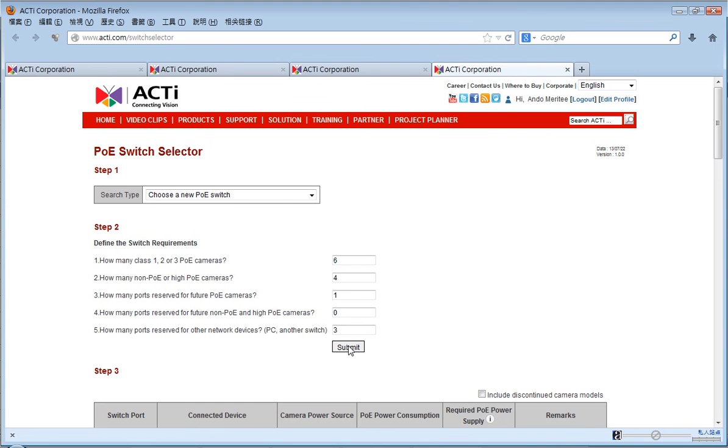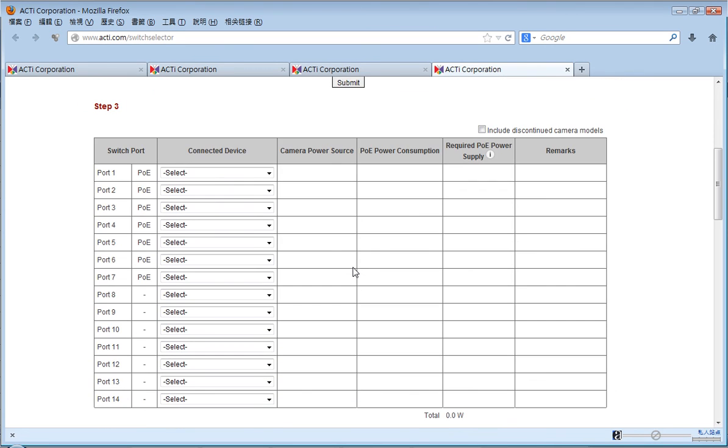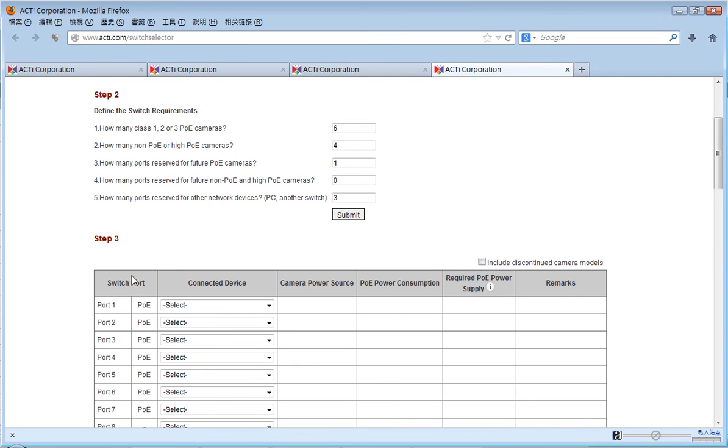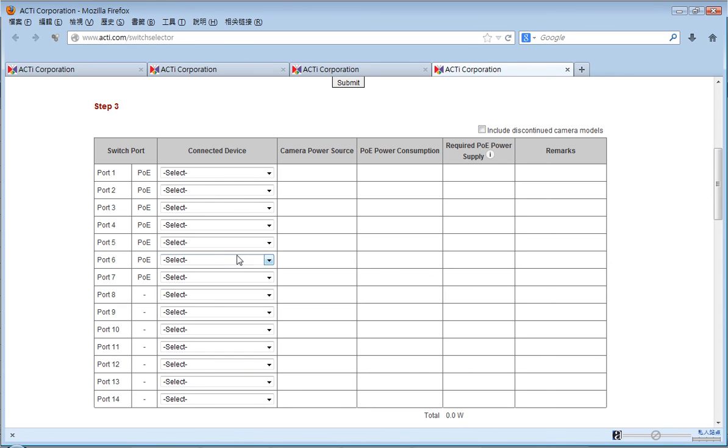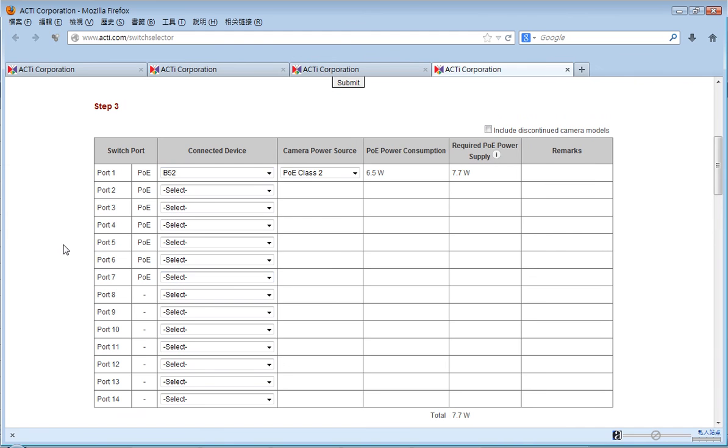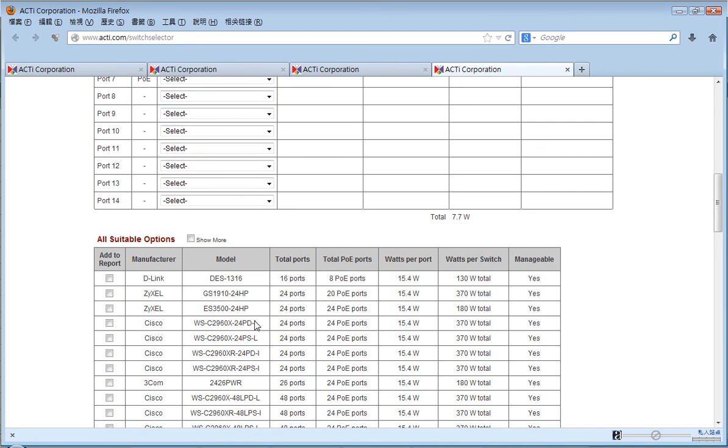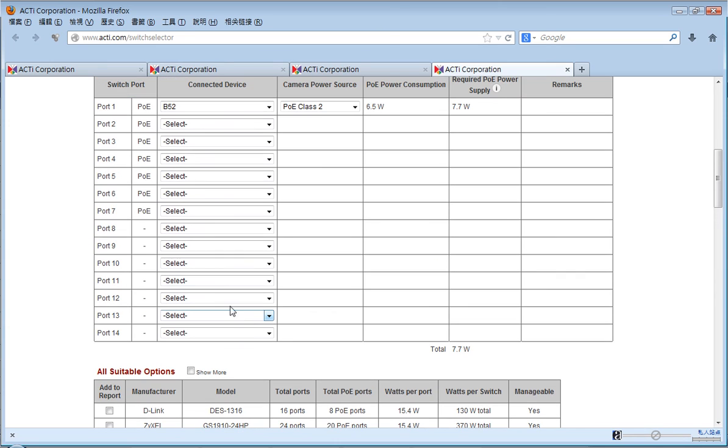So after submitting this form, it gives me the matrix of 14 ports. 7 of them are PoE ports, because here I defined 6 PoE cameras now and 1 in the future. So that's why it's 7 here. And I can start filling up everything. I can include the discontinued models here if I like. And as I start doing it, I will dynamically get the results down here. So it will be quite simple.